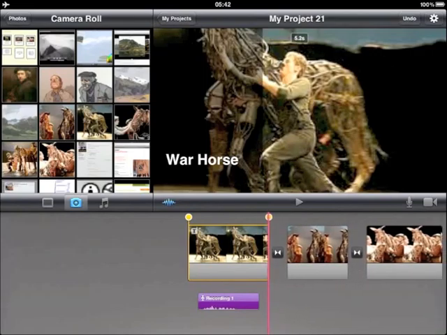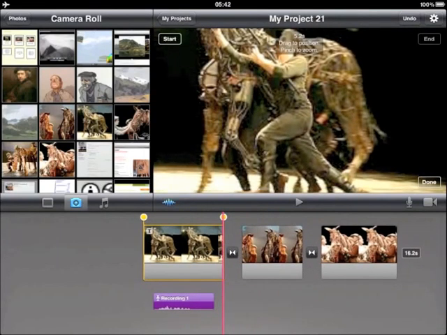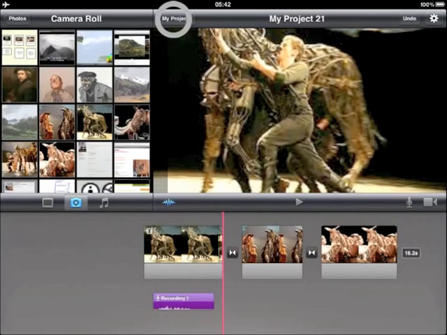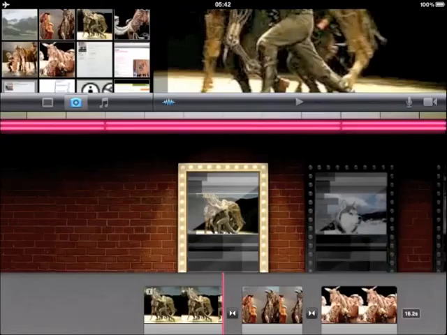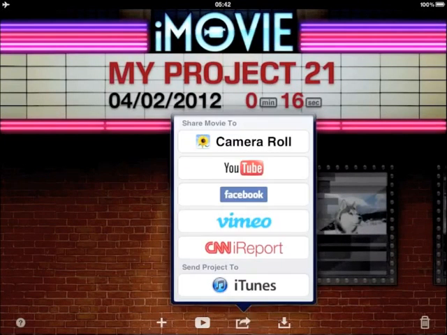So when I've finished, I can then go back to my project, click on My Projects. So back in my projects, my students have some great options for sharing their projects with all sorts of other people.